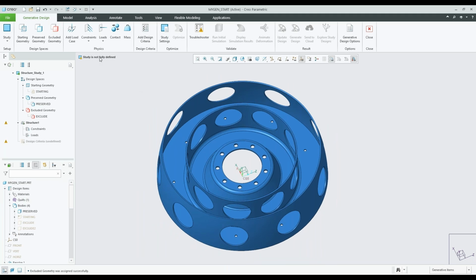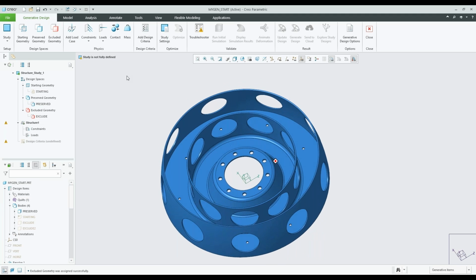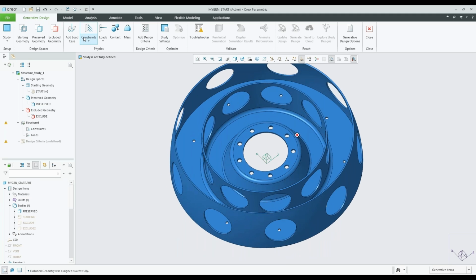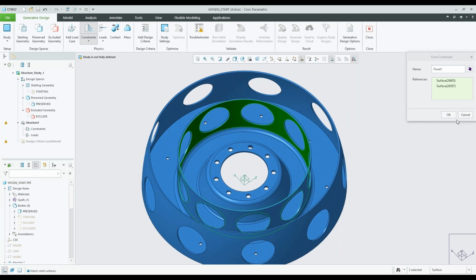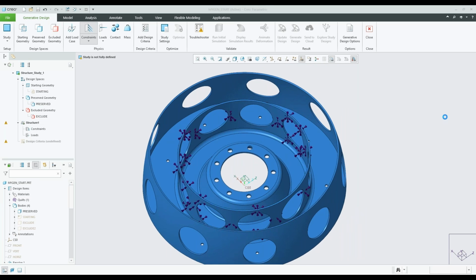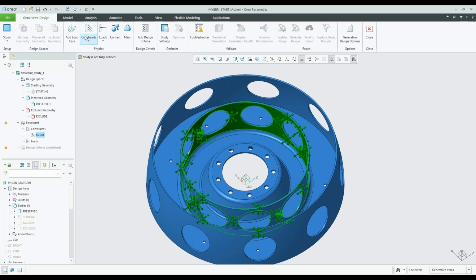Now that I've defined that, the important thing is we need to set up our constraints. So I'm going to constrain this model on that surface. Bearing in mind, I'm keeping the exact constraints and loads as we saw in the previous simulation.